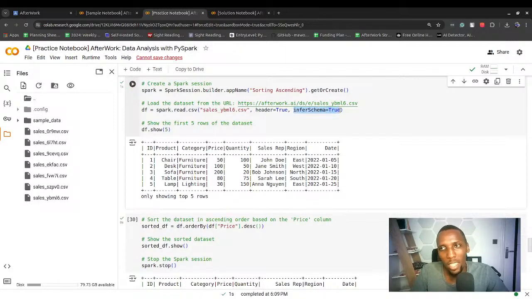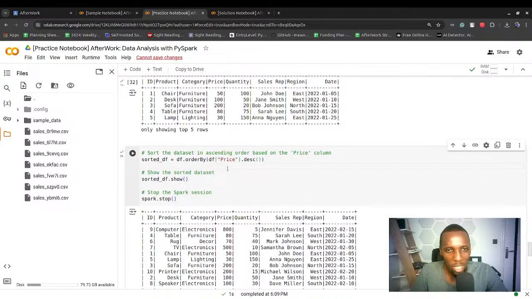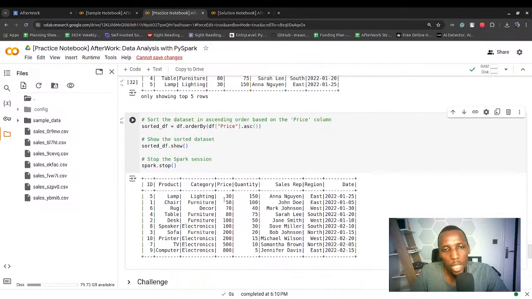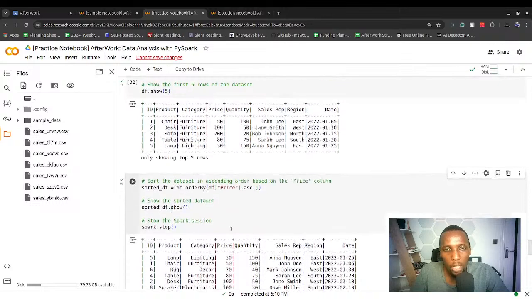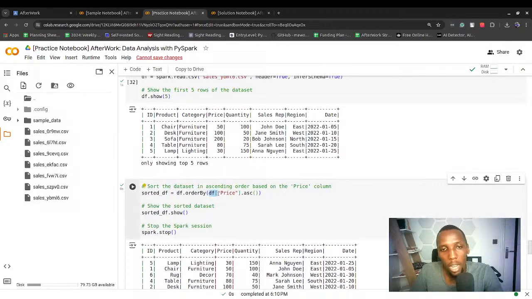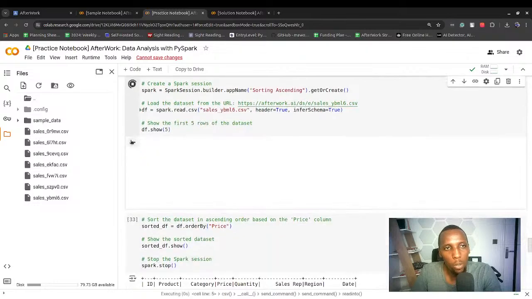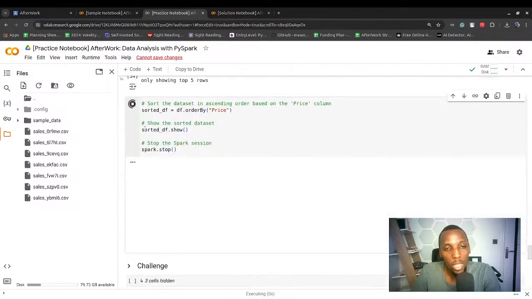I'll make sure to update that in the notebook. And even before, what we had written before was actually okay. So here it was ascending. If I run this, I should be able to get the records in ascending order. They are arranged in ascending order based on the price, but the easier way would have been to just use order by and set it to price. I can't run that again because I've stopped the Spark session, but I would still get the same outcome.